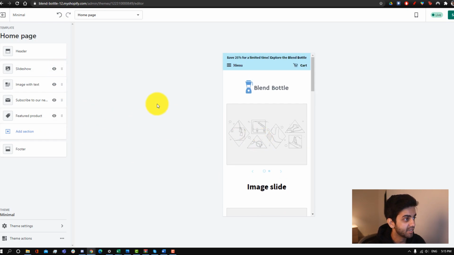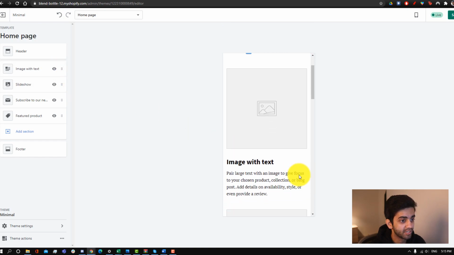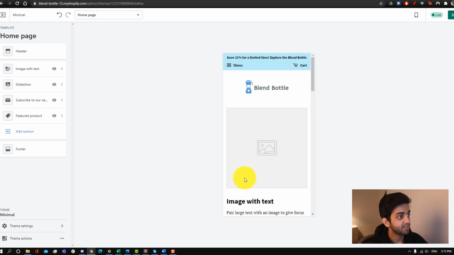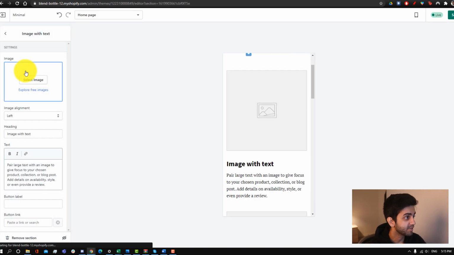Now to hide a section, you can just click on the I button. And to move it around, you can use these squares. So I'm actually going to go ahead and move the image with text to the top, like so. And that looks good to me. Now to edit any of these sections, all you have to do is click on them.